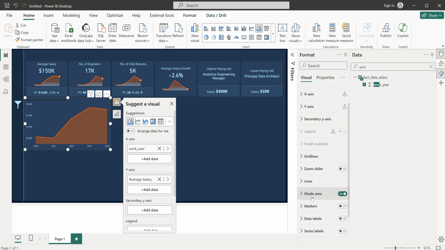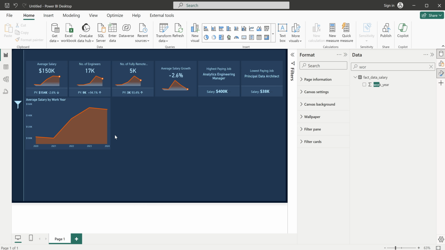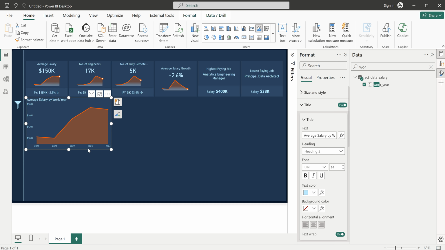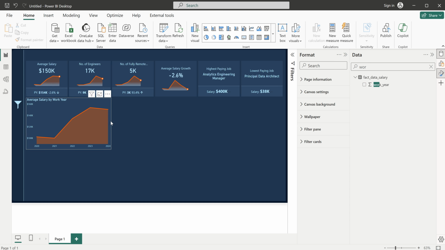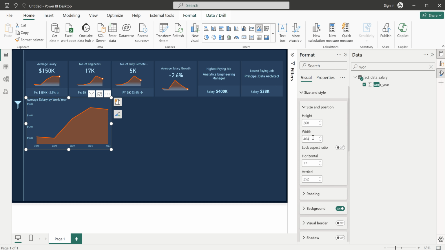Okay, so we have the title as well. Let me go to the title, change the color of the title. I will select by work year. So let me change the work year here. Okay, so average salary by work year. So salary trend over the period. Okay, so I can drag this so that it is well aligned. Then I'll reduce the size, play with the size here, the width.